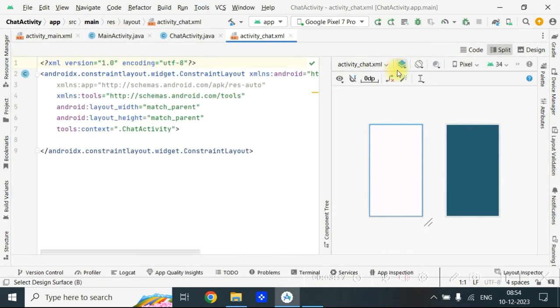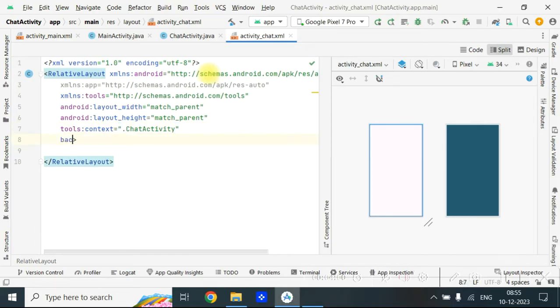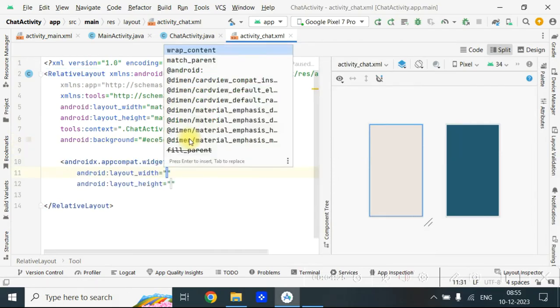Now go to activity_chat.xml. Change the layout from constraint layout to relative layout. Add a background color hash ECE5DD. That's like the WhatsApp background color.